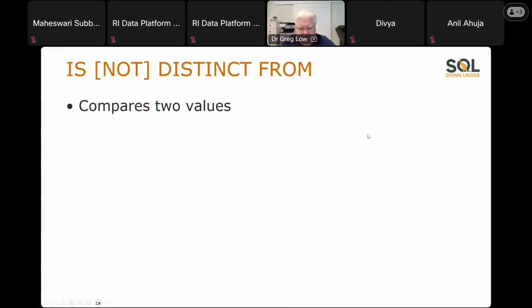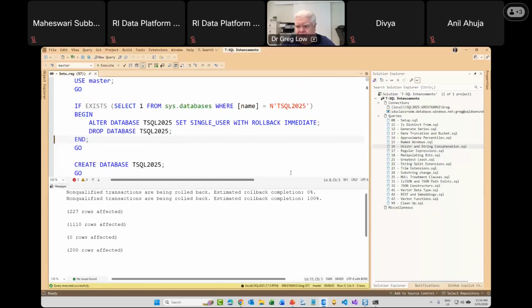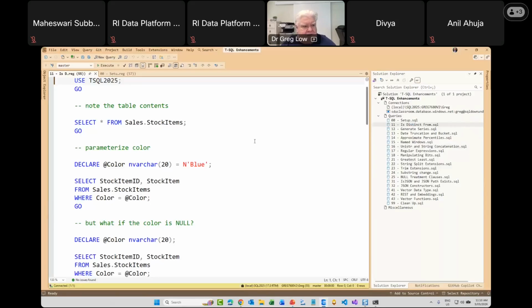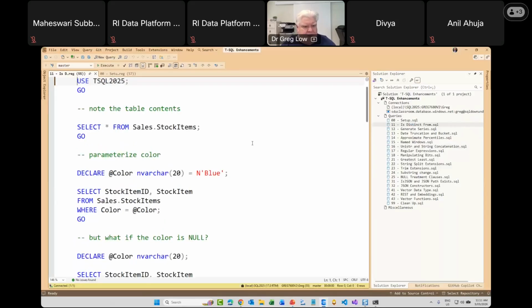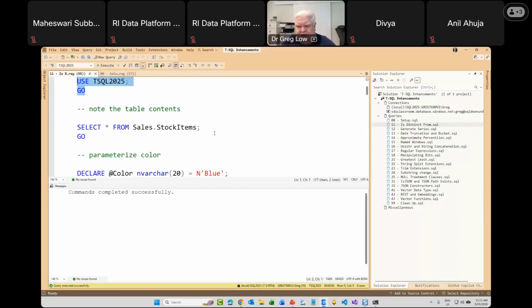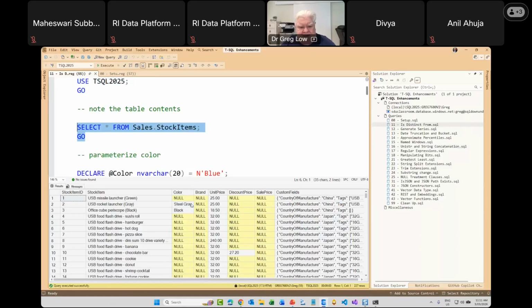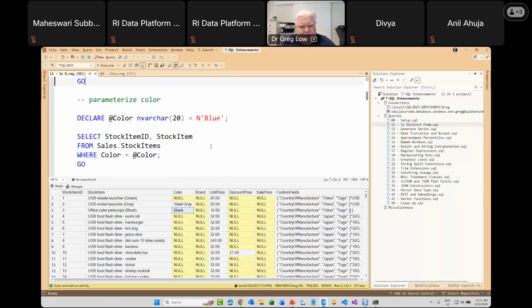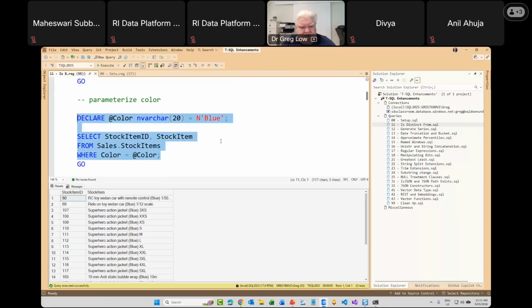So look, grab this, and hopefully the screen is pretty good. Let's zoom it a little bit more. What I want to show you quickly, which I find people aren't familiar with, is DISTINCT FROM. If you look at this table here, there's a color column for the stock items, and a lot of them are null, and a bunch of them have colors as well. If we parameterize the color, imagine that coming in from somewhere, and I say, give me the blue ones, that clearly works fine.